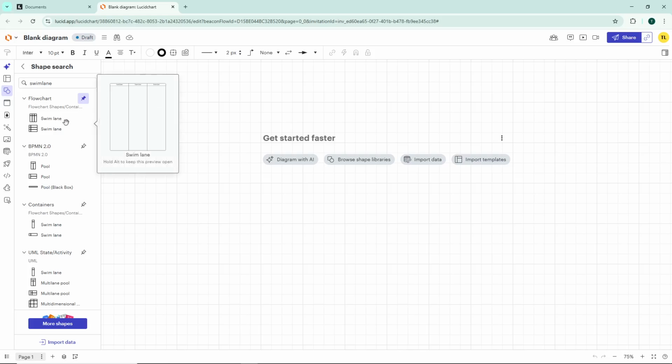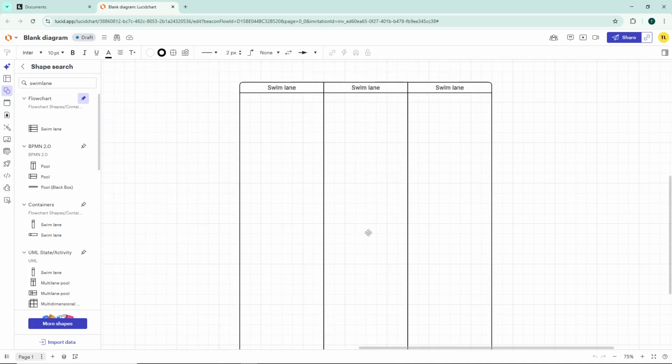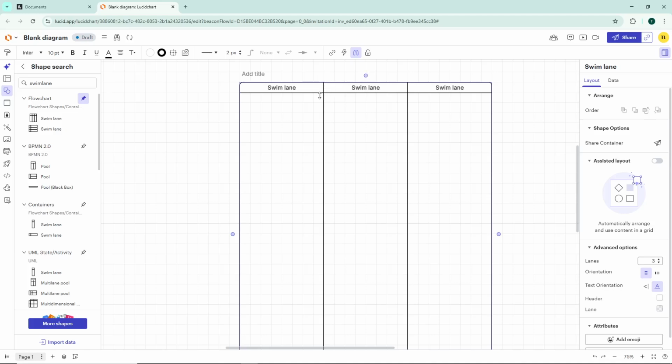In the left panel, you'll now see various swimlane templates. Browse through them and drag your preferred swimlane option directly onto your canvas. The swimlane will appear on your workspace, ready for customization.